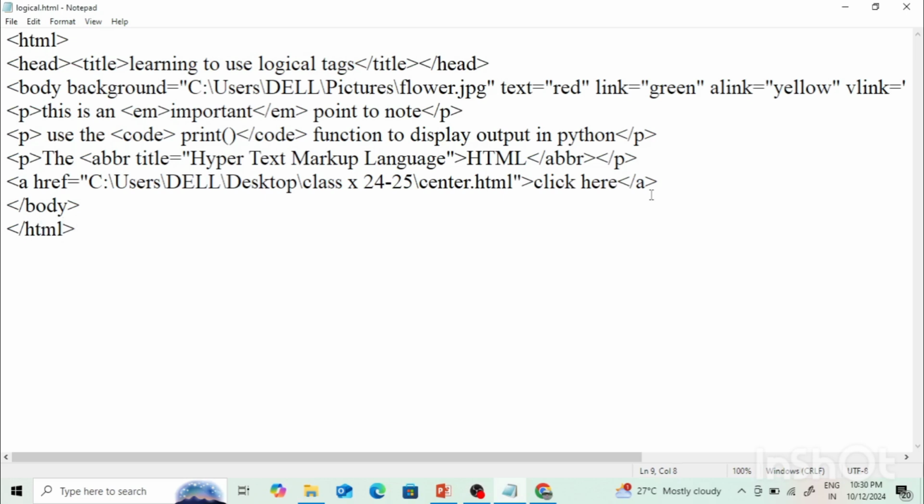So that's all for today. In the next class we will move to the next tag, that is the empty tag.